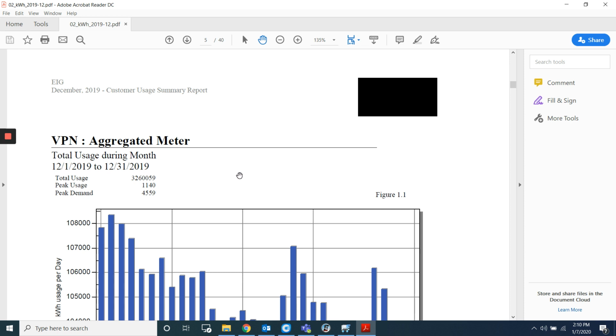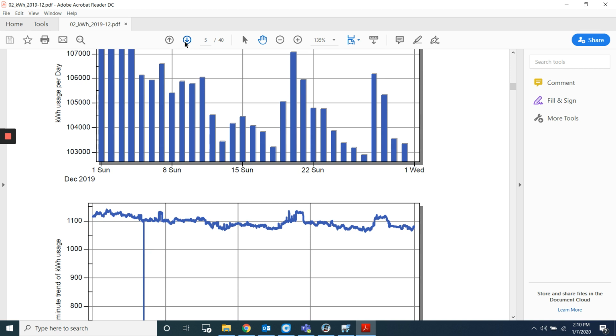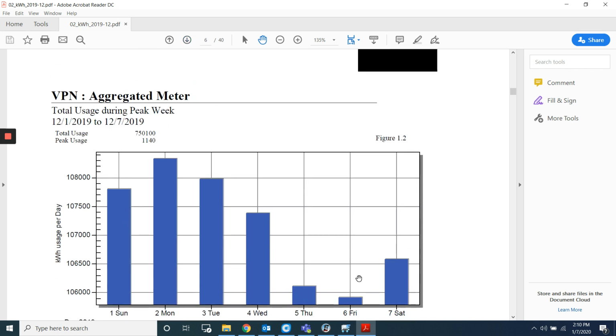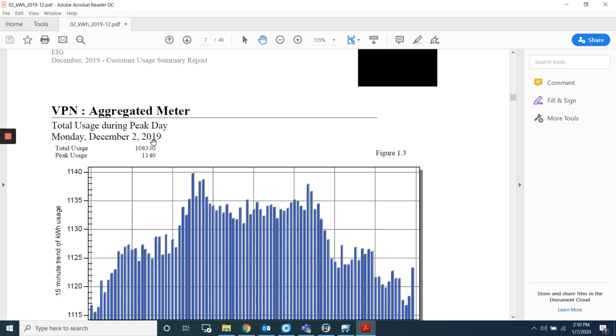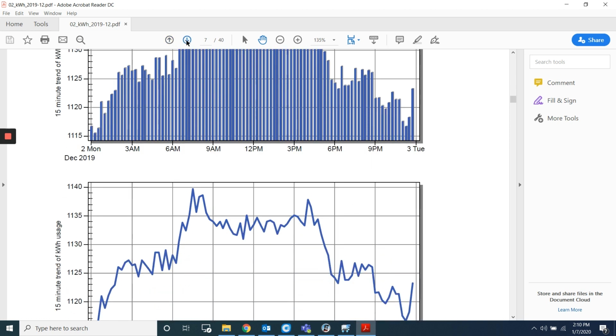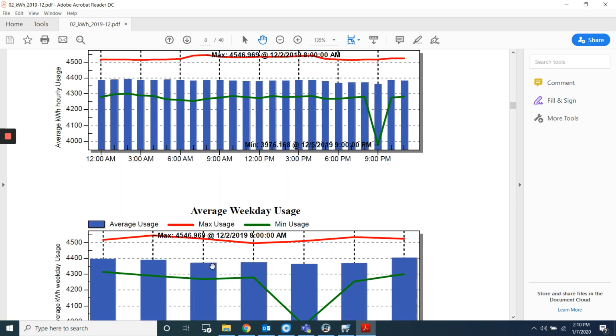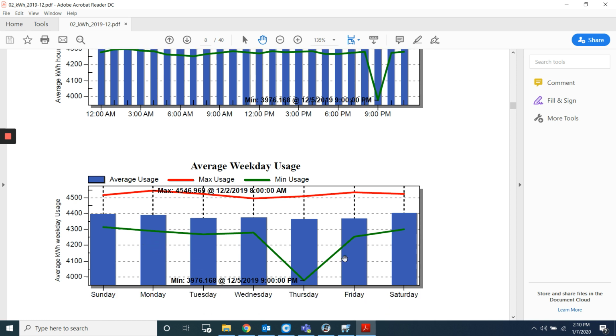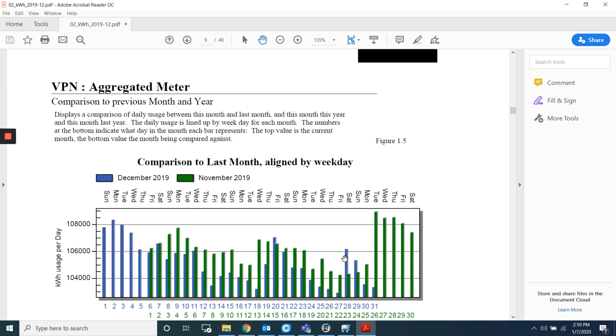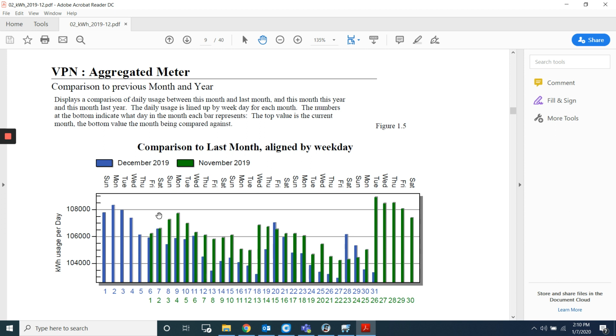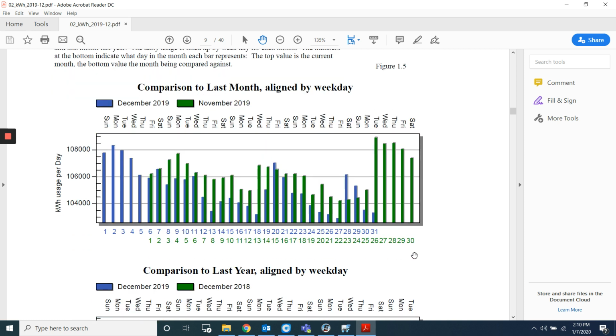So it starts with the usage during the month. And then we have the usage during the peak week and the usage during the peak day. After that, we have these diagrams which show the average hourly and then the average daily usage. And here we have a comparison between the usage of this month and the previous month. The blue one is for December 2019 and the green bars here are for November 2019.